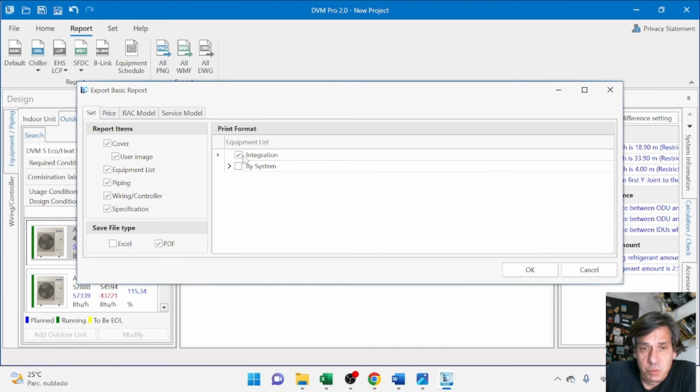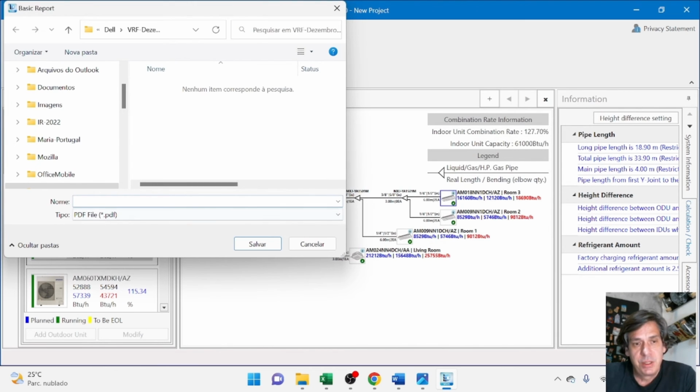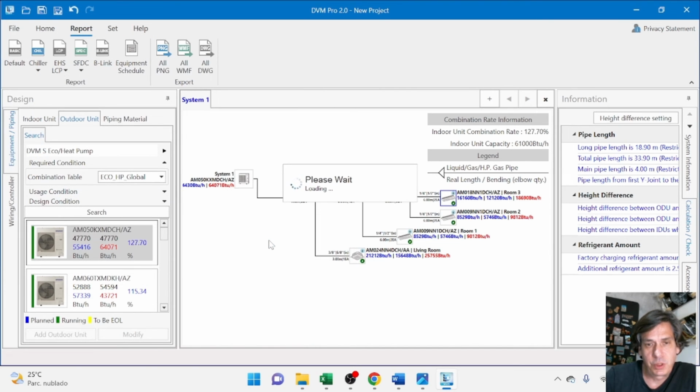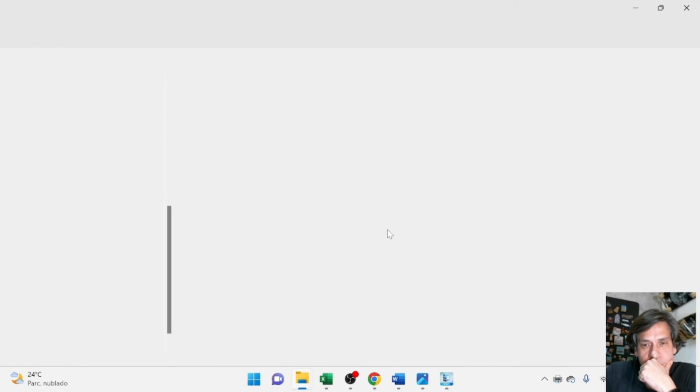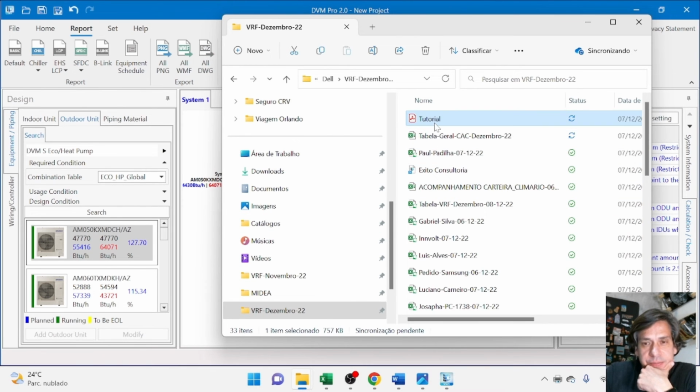And then the print format. By integration, when you put all the system together, and by system. By integration, okay. We need to have a name. Tutorial. Okay. Okay, open the file.